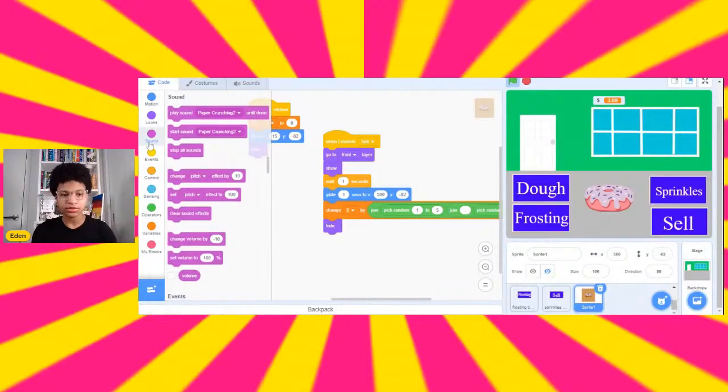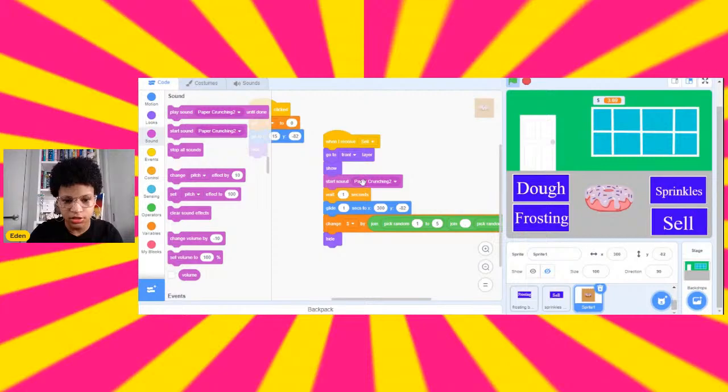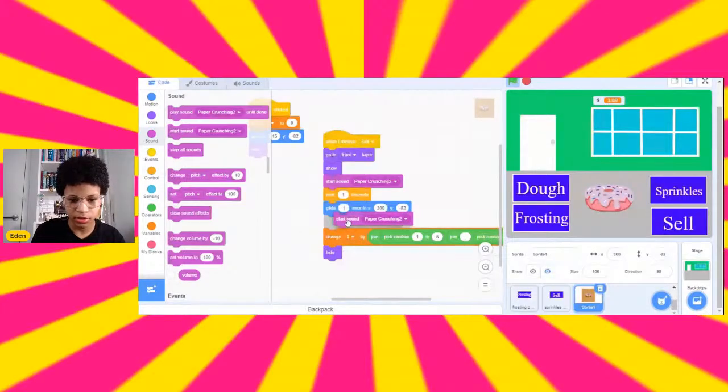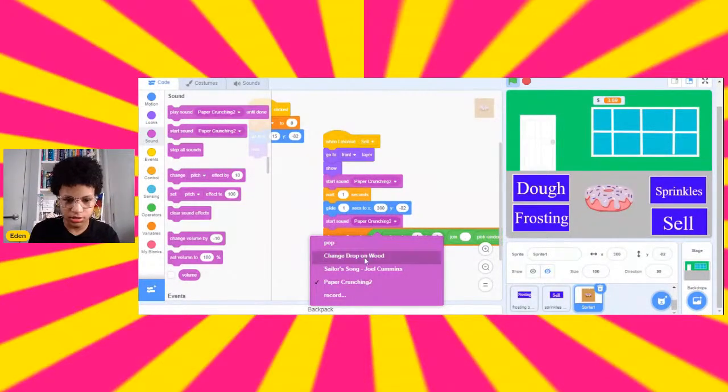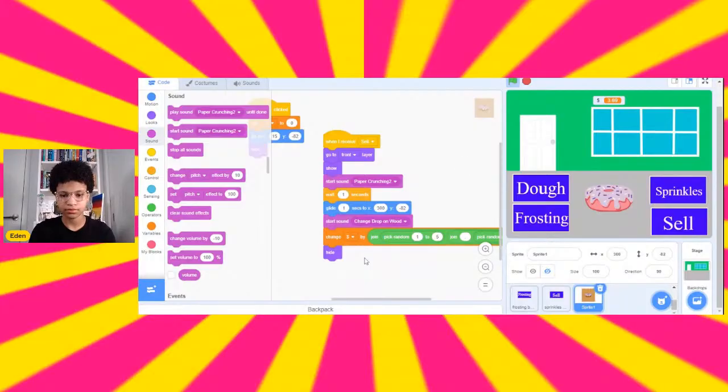So we'll go to sounds and we'll have it start the sound paper crunching 2 when it shows up, so it'll kind of sound like they're putting the donut in a paper bag. And then we'll have the change drop 1 start right before the money changes.